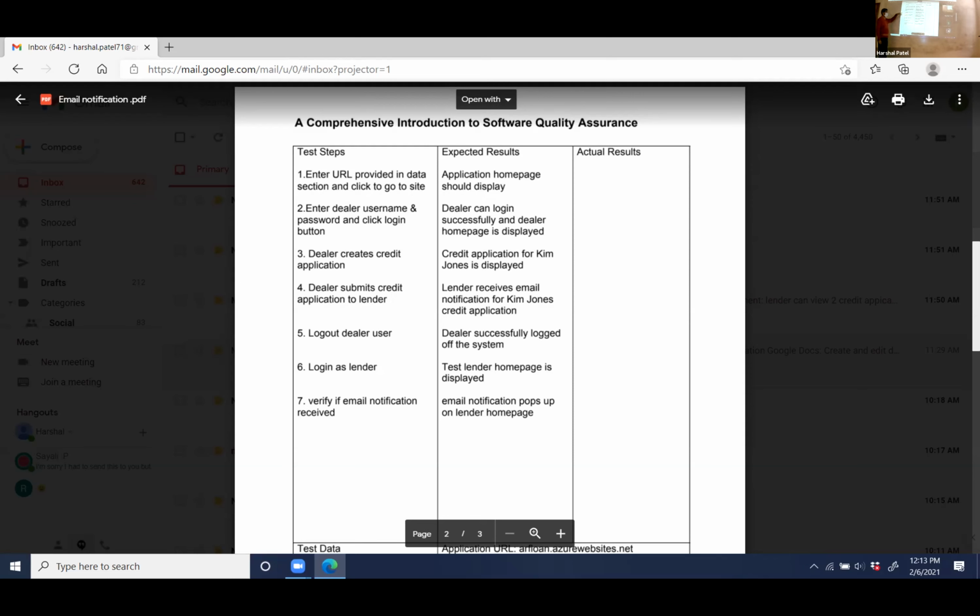But if you're not doing that, I would put all the data required to create a credit application: his name, city, everything. I would look into the actual credit application table, see what is the minimum required information, and at least put all of that, if not more than that.